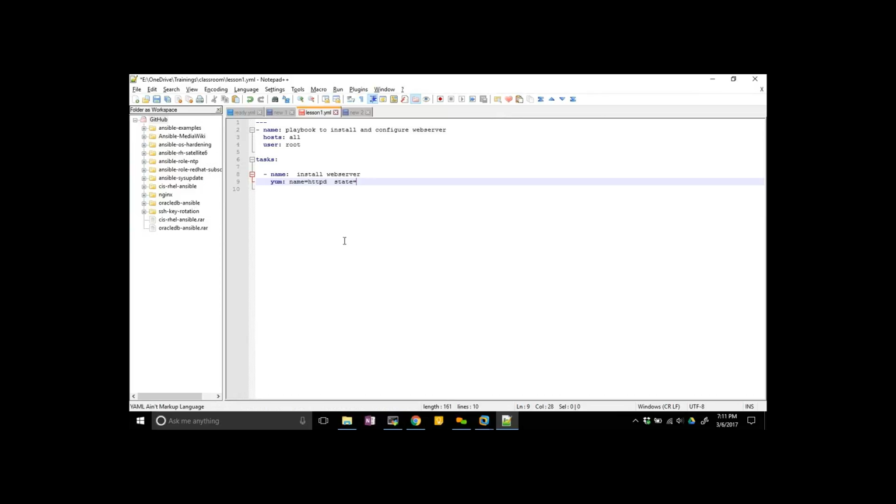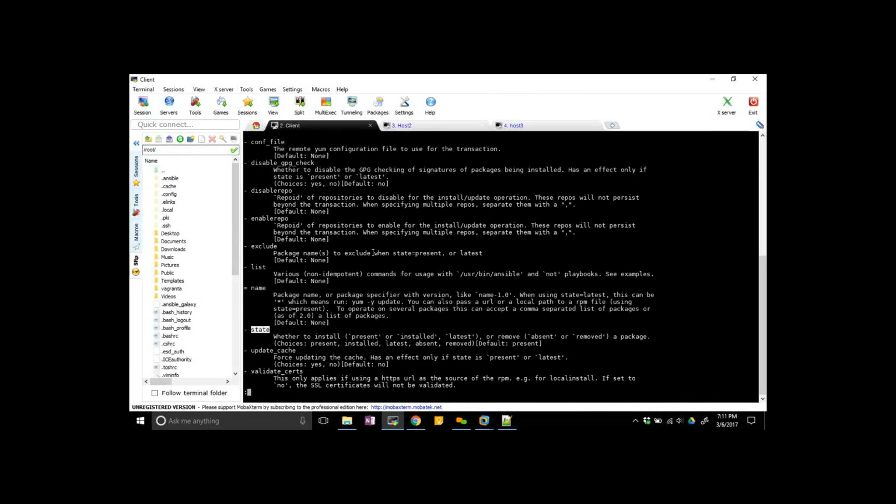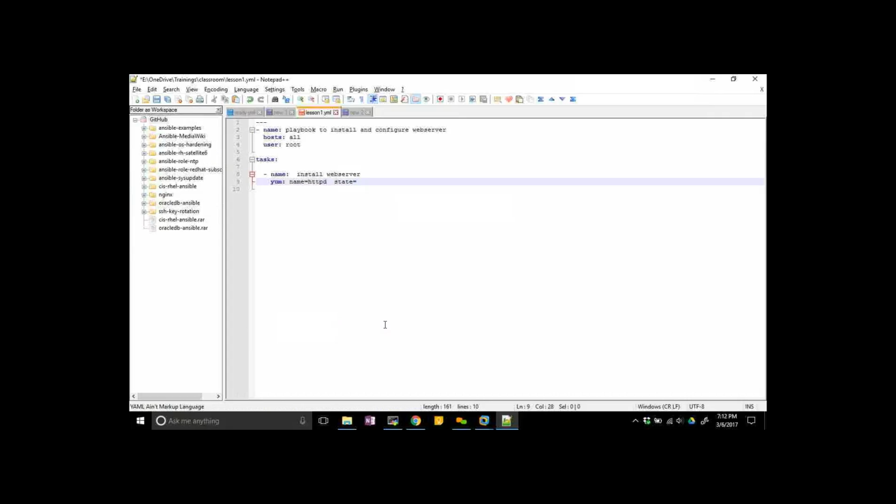State can be present, installed, or latest. If you see the state here, it can be present, installed, or latest. These three will get the package. It will make sure that the package is available on the destination machine. Say state is equal to present. That means this particular block will make sure that on the target host machines, this package is available.